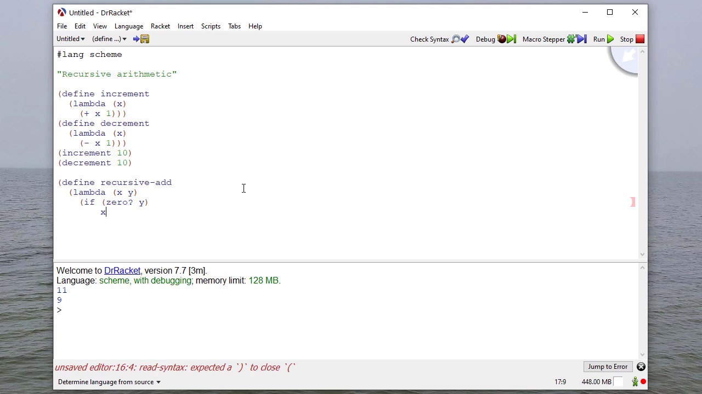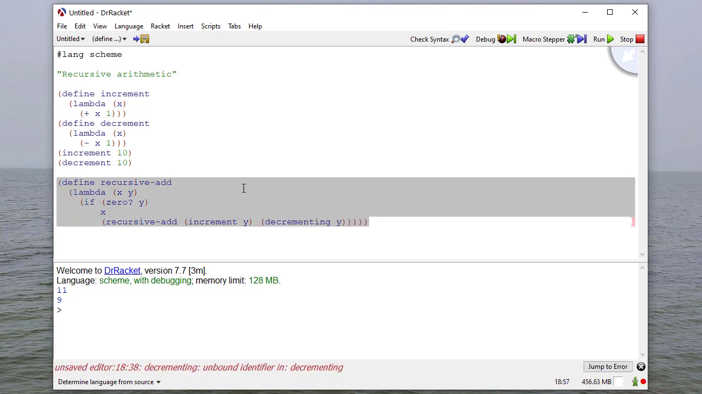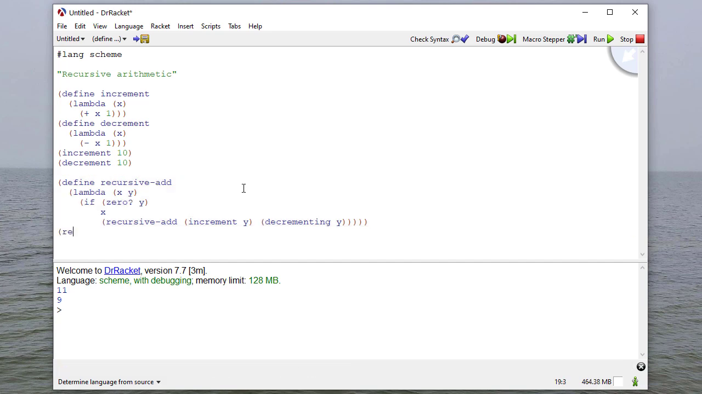That means there's nothing on the right-hand side of our pile. Everything is on the left side. And then otherwise, we're going to recursively add, incrementing x and decrementing y. Now you may notice this won't work with negative numbers. For now, we're not going to consider those. So let's write some test code.